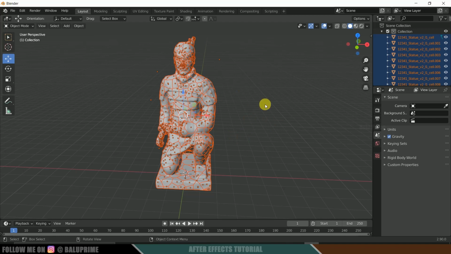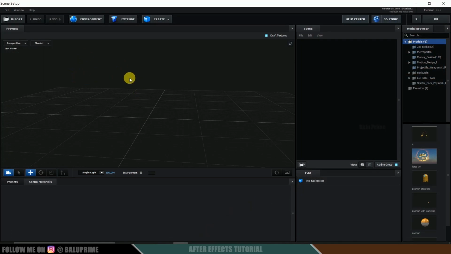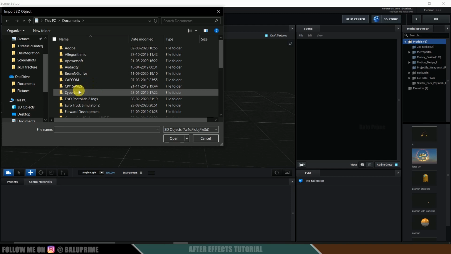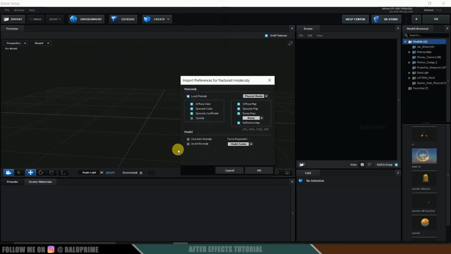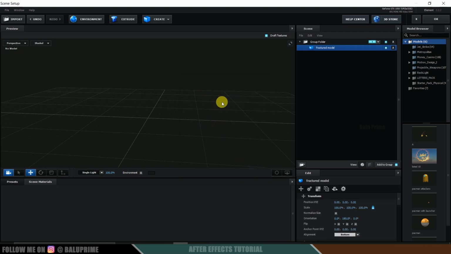So here the Blender work is done. We can close the program now. So let me close this, don't save. Okay. So now in this Element window, let's import that fractured object here. For that, click on this import button and select that OBJ file where you have saved. Select that model, open, and alignment change it to bottom and hit OK.